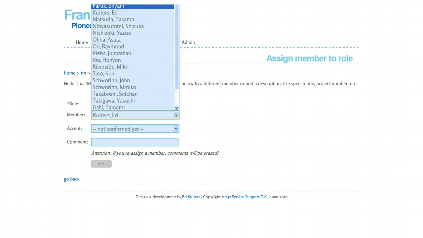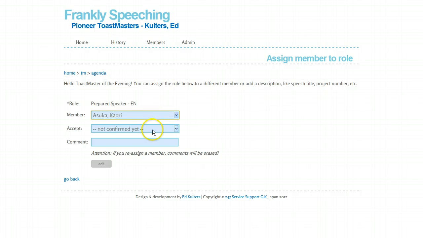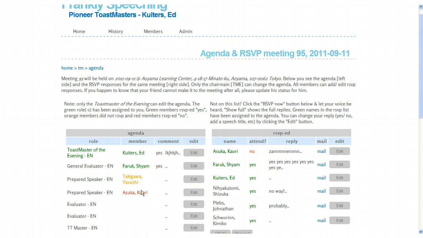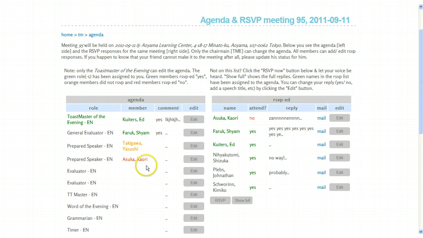So this name is orange, and if I assign this role here, then it turns red because she responded no. So the Toastmaster of the evening can immediately see, oh, something is wrong here. I assigned somebody who withdrew. So leading up to the meeting, I just have to open the agenda and see if there are any red or orange names left for confirmation.